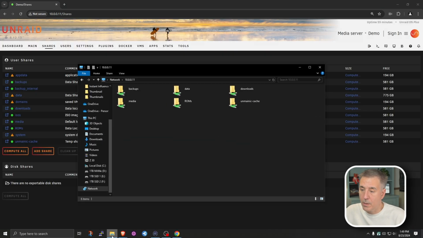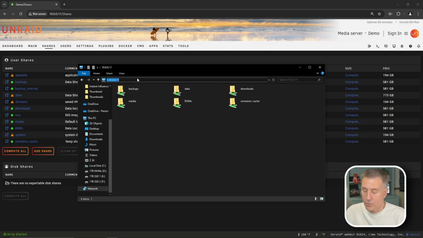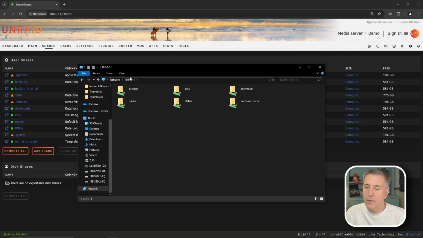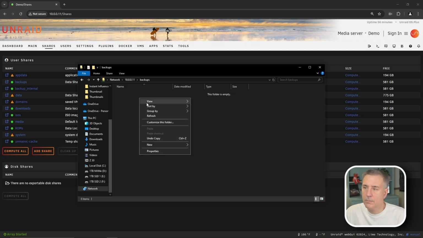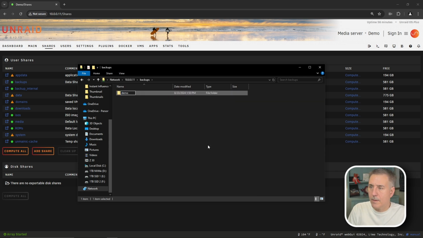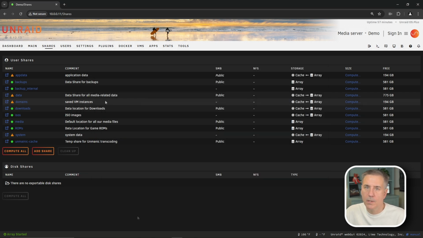I've already got mine open here, but you will open your File Explorer, go to //, then your server IP address, and then press enter, and there you should see a backups folder listed now. So go ahead and open up your backups folder. Then inside of there, we're going to need to create another subfolder. So I'm going to go New Folder, and I'm going to name this one demo_appdata.